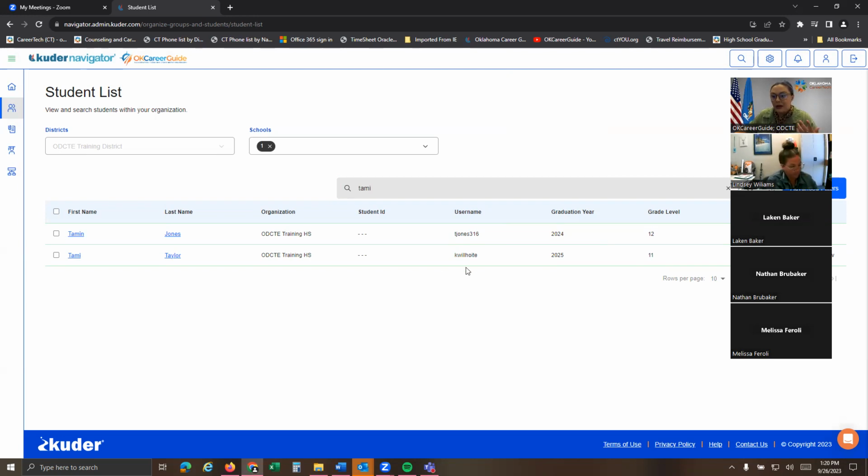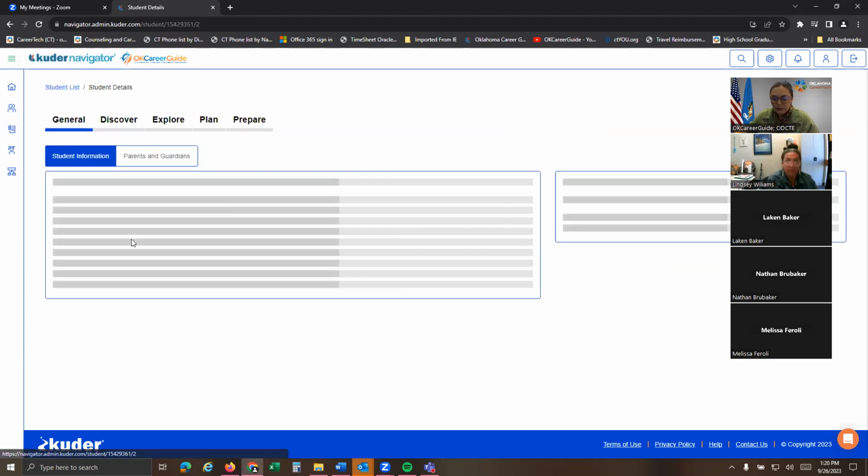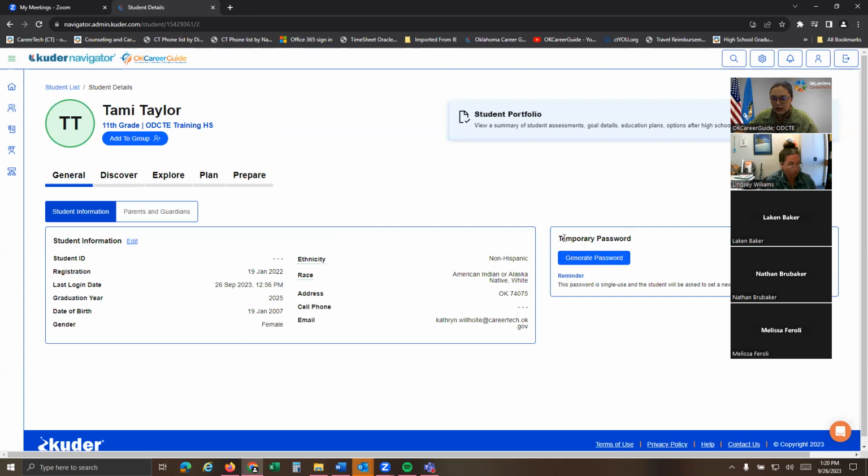But say they're like, well, I can't remember my password either. You can click into that student and you can actually generate a temporary password. So let's do that now with me. I'm going to generate a password for my fake student account. And you're going to see it's going to stay there. It's not going to go away until the student uses it.